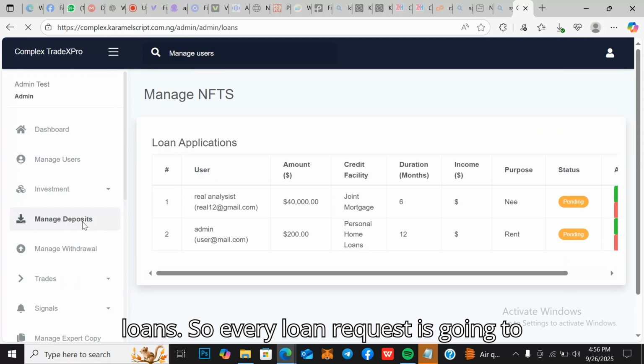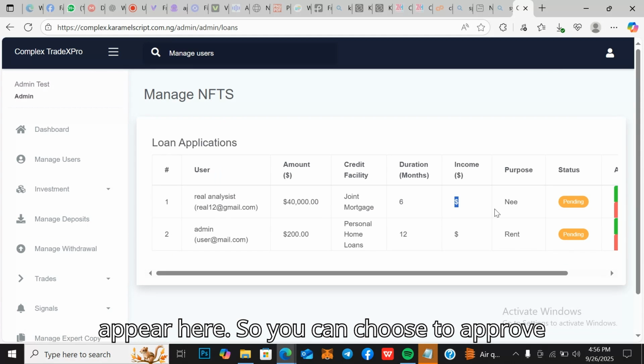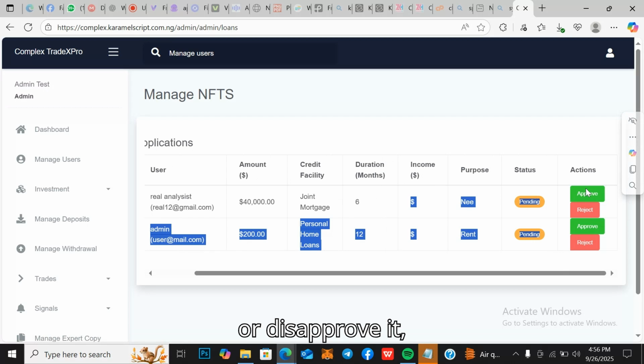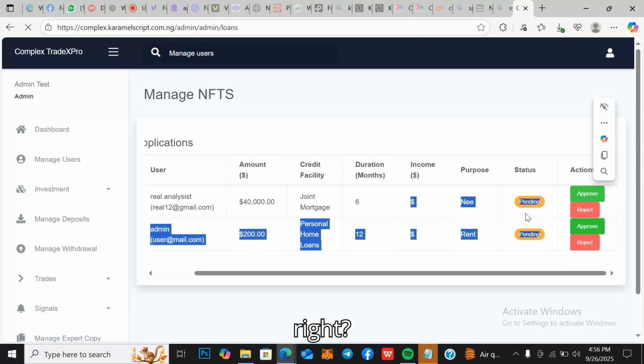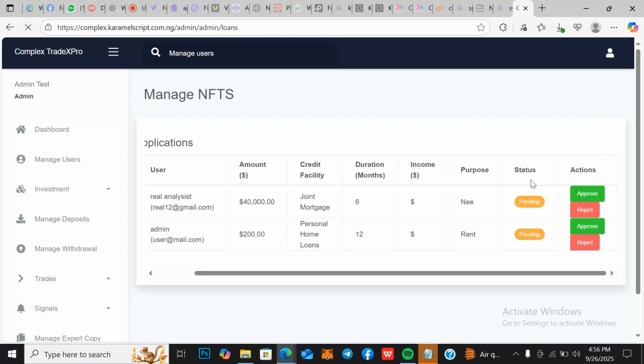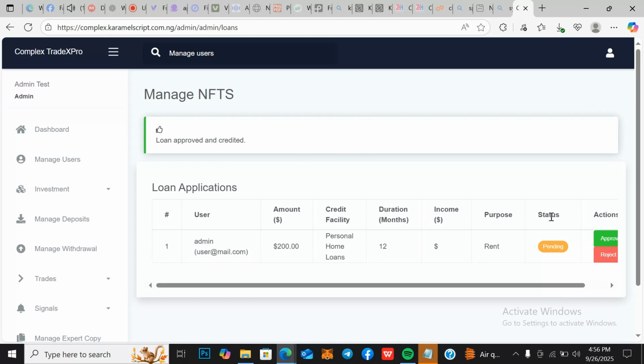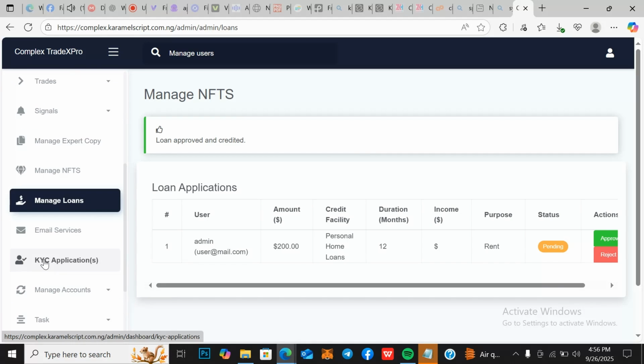Manage loans. Every loan request is going to appear here. You can choose to approve or disapprove this, right? Loan approved and credited.